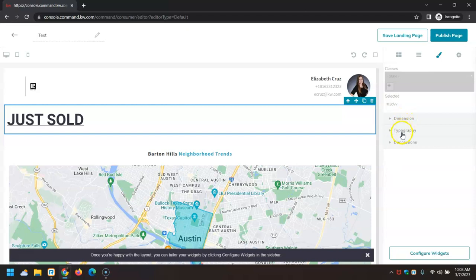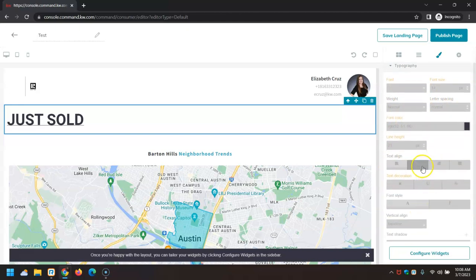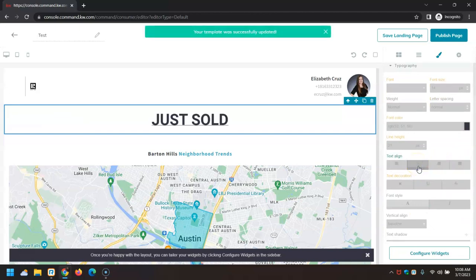But instead, we'll head to typography, where you can see further text formatting: font, size, weight, letter spacing, color, line height, and text align. Here is where you can center so that it centers not only in this workspace here, but on the live page once it's saved.